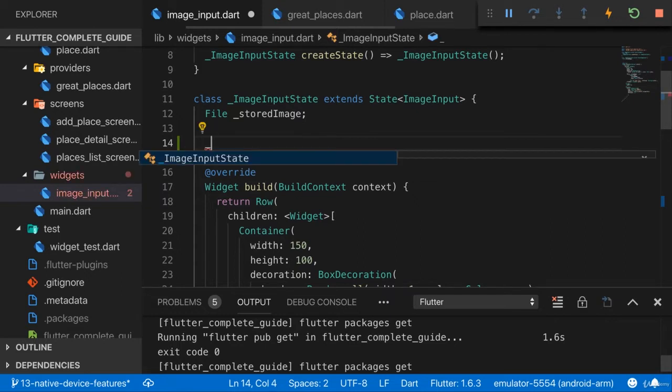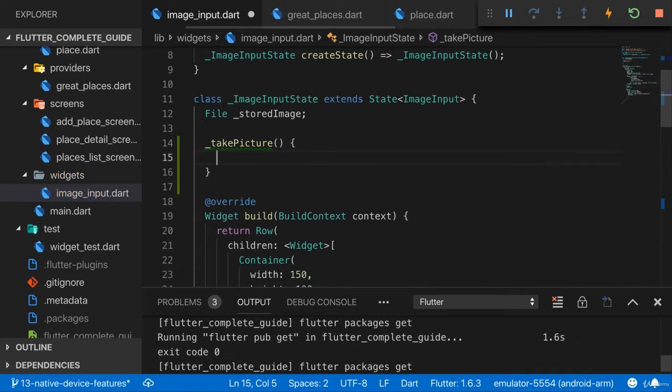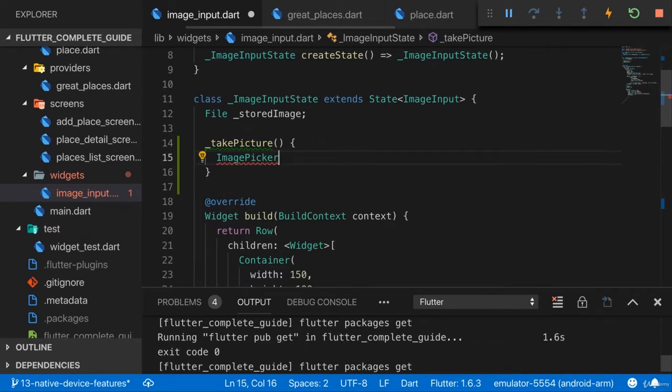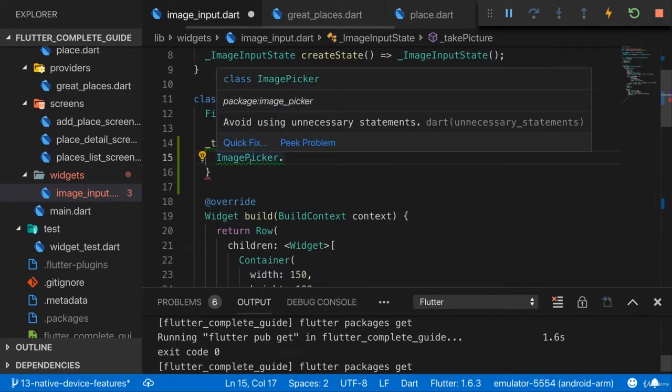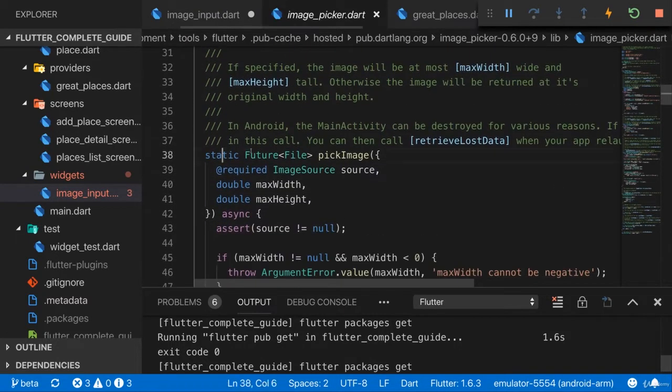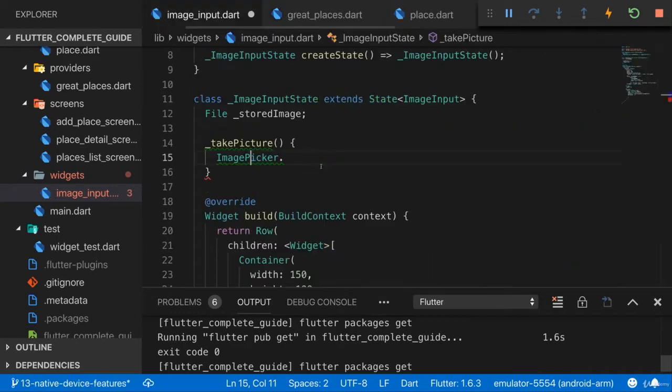And I'll name it takePicture, and I'll come back to the type this returns in a second. And in here, I'll use ImagePicker, and we don't instantiate this. Instead, you use this as a class which provides a couple of static methods. And if you click on it, you see it has static methods in there, like the pickImage method, and you already see that this will return a future. So you can call pickImage here to open the camera and take an image.